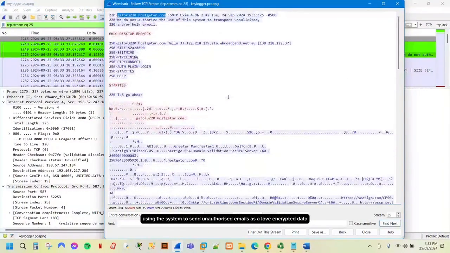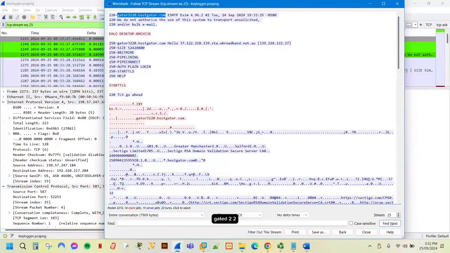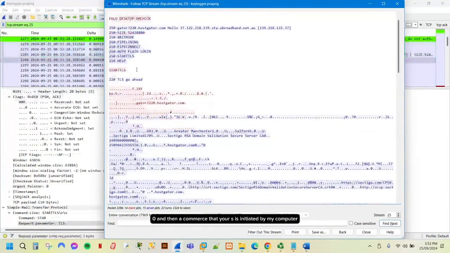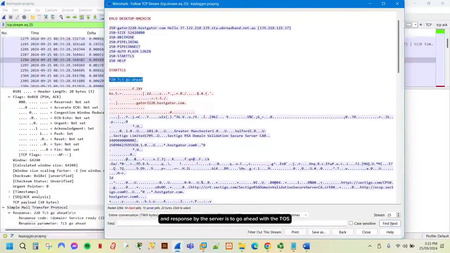There's a lot of encrypted data. The communication begins with my computer, the client, sending the extended hello command, where it is introduced to a mail server, and then the command STARTTLS is initiated by my computer, and the response by the server is to go ahead with the TLS. That means the server is ready to proceed with TLS encryption to encrypt data between the two sides.